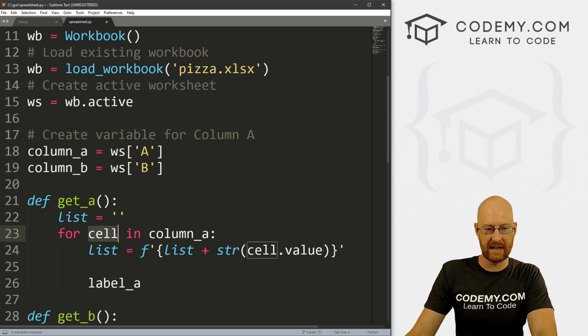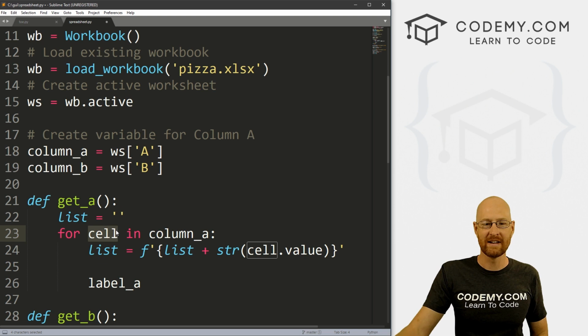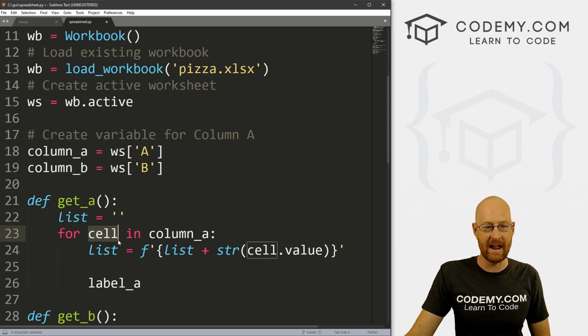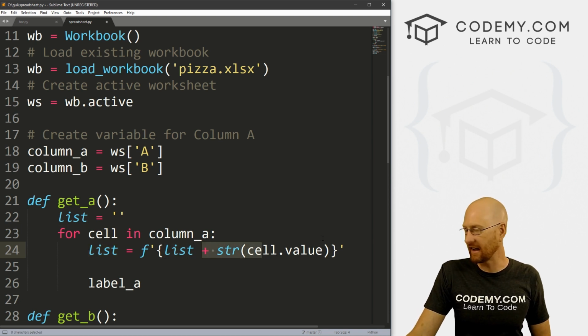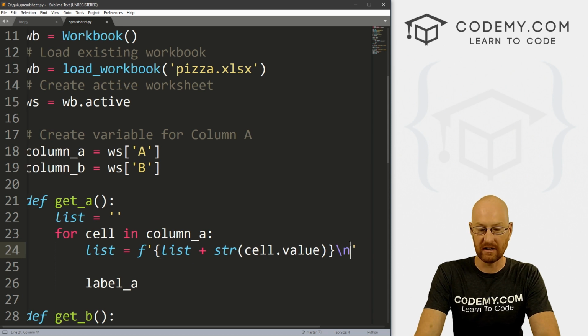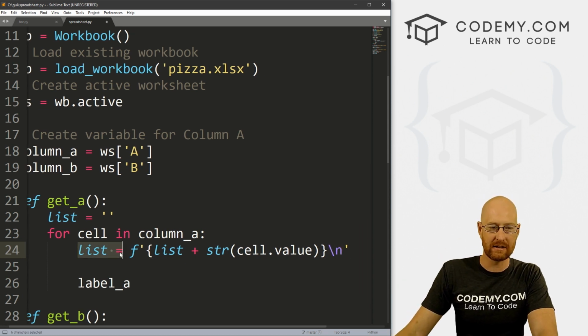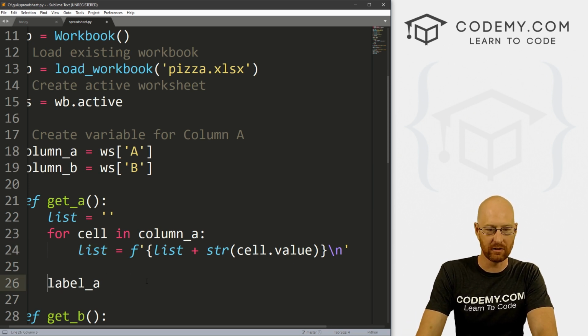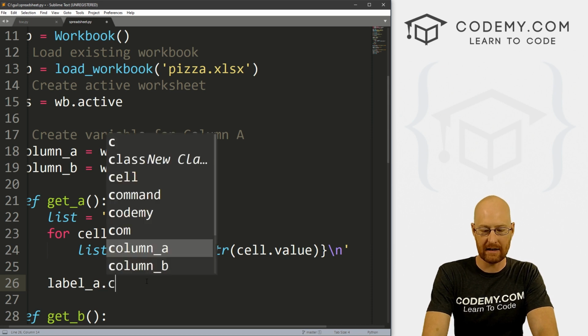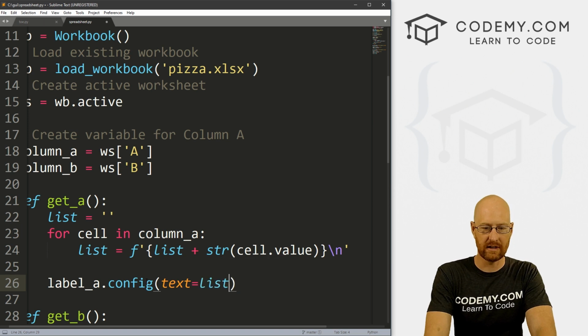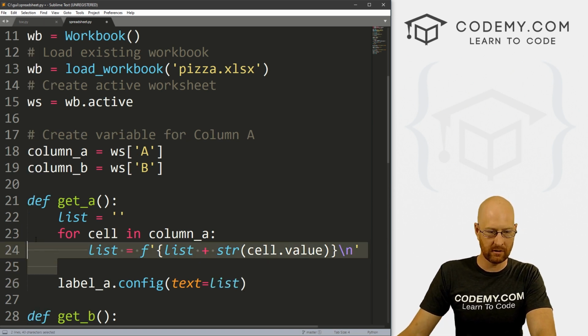So cell is just each item in our loop, right? And what we're saying here is, hey, every time we loop through this thing, add a name to this variable, keep whatever's in there, and then add in another thing. And then we also want a line break for each one. So this will loop through there, add each of these names to this thing. Now, when we're done with our looping, so outside of the loop, we can just go label_A.config and let's go text equals list. So, okay, that looks good.